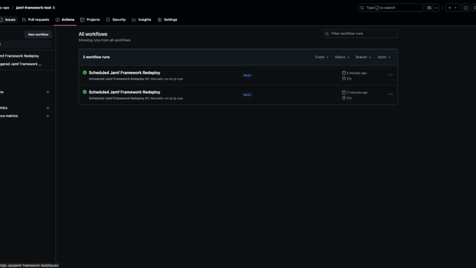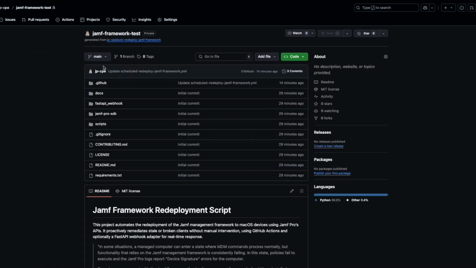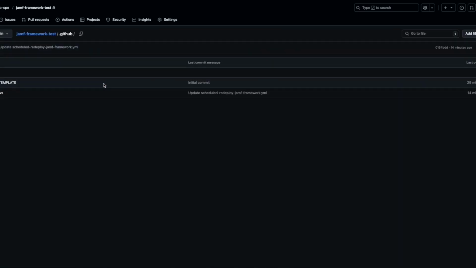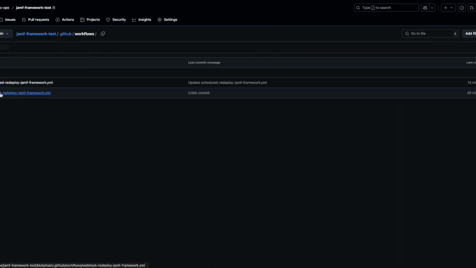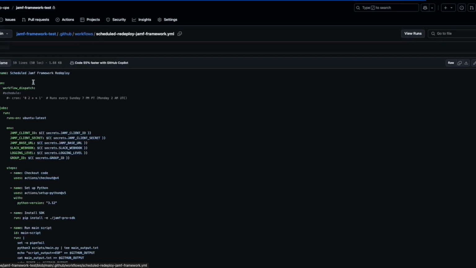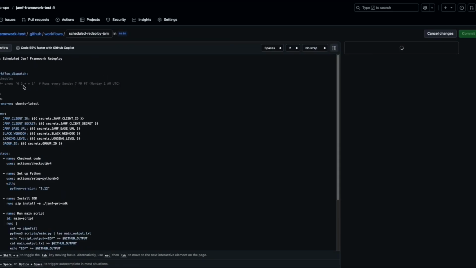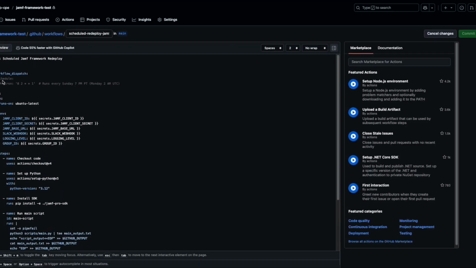cleared. Another thing that you could do with this basic setup is go back to the code, go to the .github directory, and then go to workflows. And in here, you can edit the scheduled redeploy Jamf framework YAML file to have the workflow run automatically on a schedule. You would uncomment this, uncomment that, and configure when you want the workflow to run.